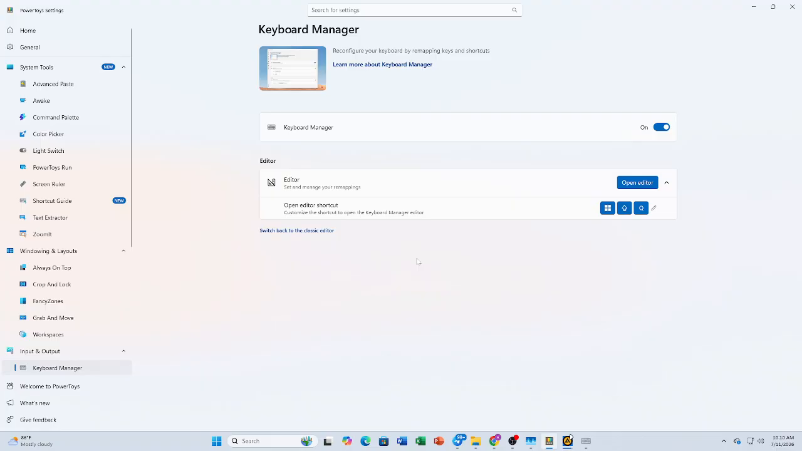You now know how to use Keyboard Manager in Microsoft PowerToys to customize your keyboard and improve your productivity.